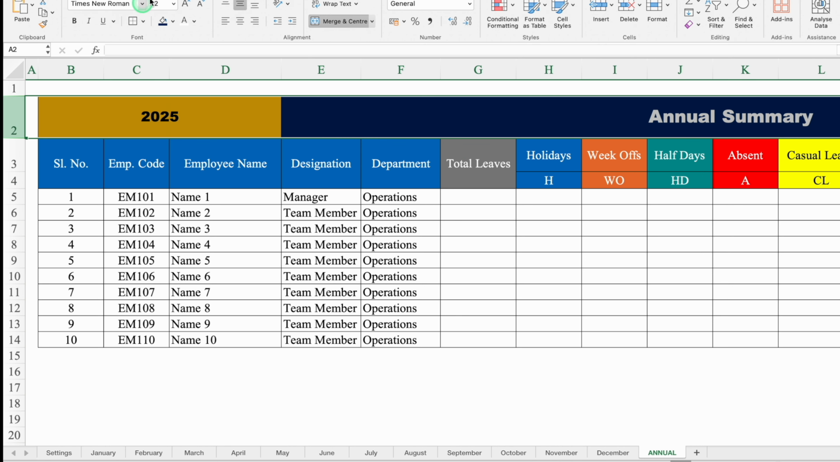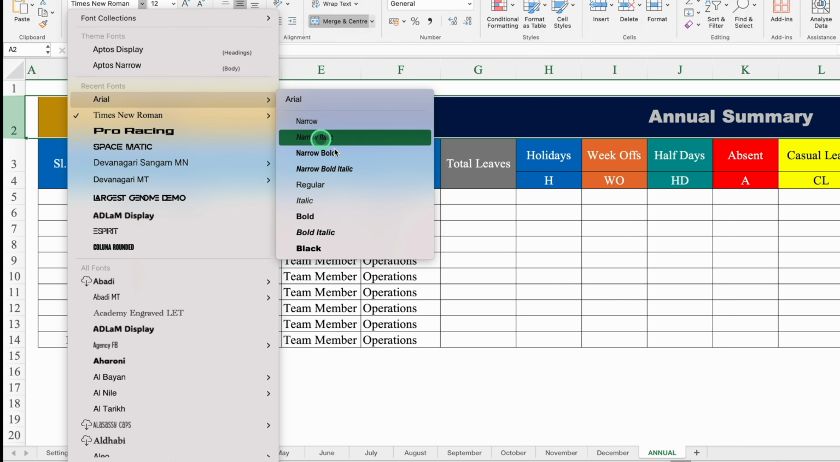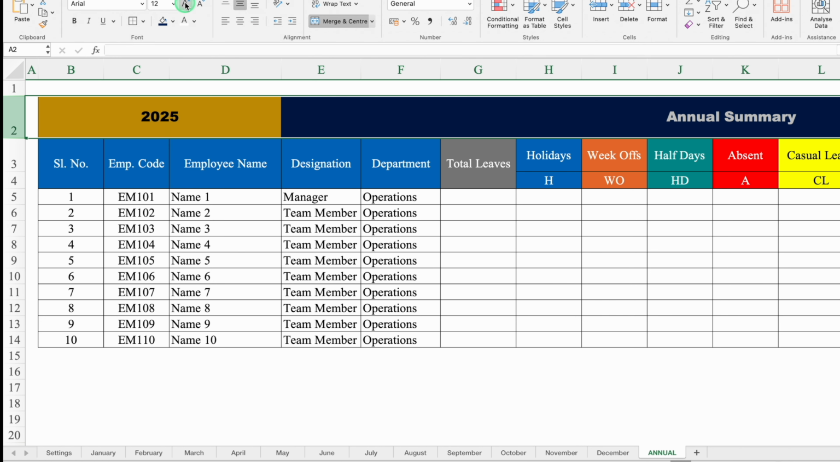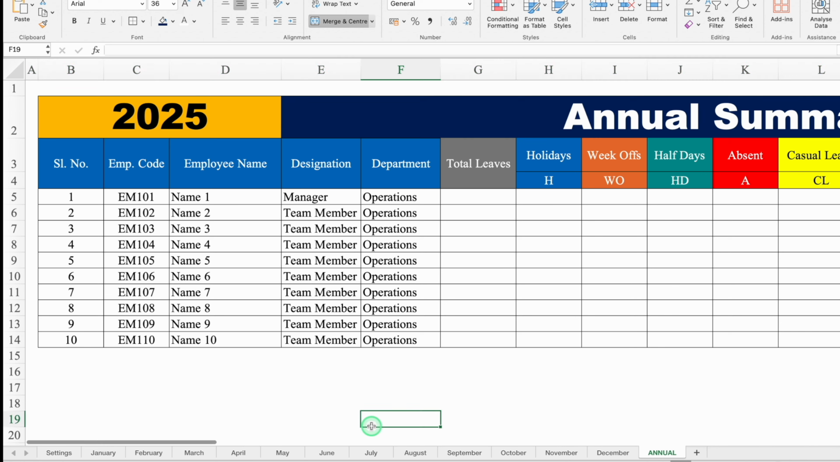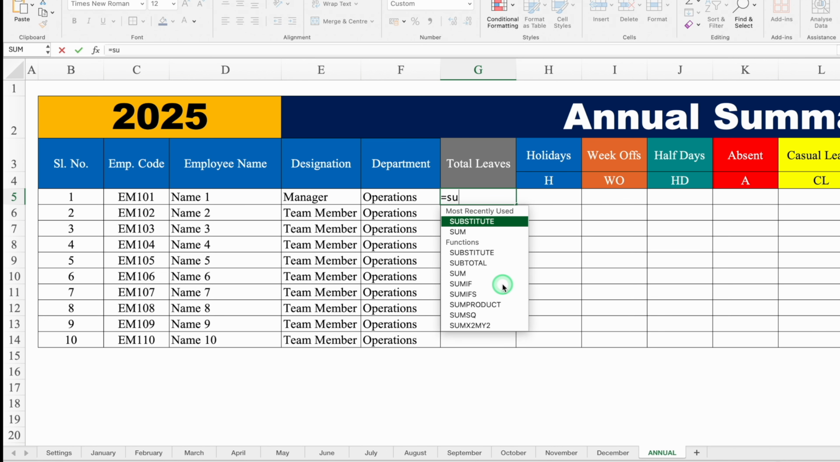We'll select the whole row. We'll go to Home tab and we'll change the font style. We'll do as Arial Black. We'll increase the font size. Perfect. Now I'll click just under total leaves and our formula will be plus or equal to sum.